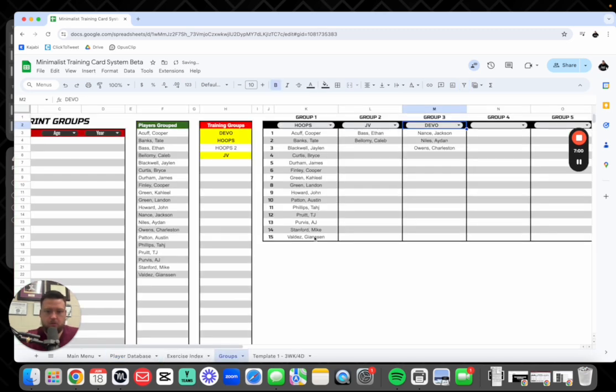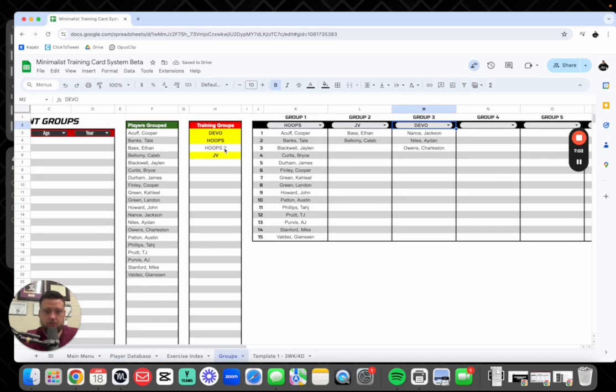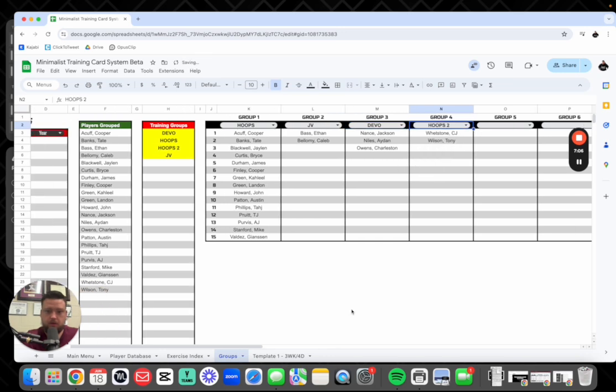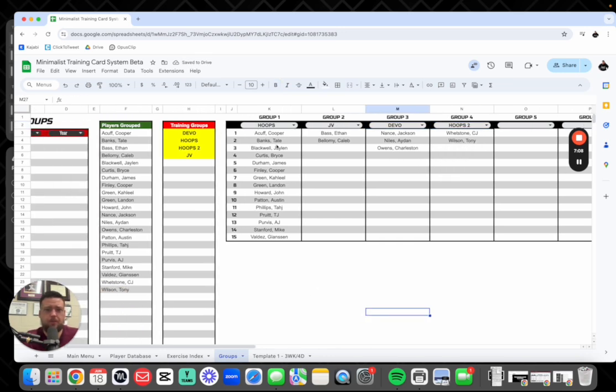Same thing, come to groups, notice they're no longer there. I've got a Hoops 2 here. I can create this group, select it there, boom. Okay, now they're on there. And then whenever I go to print, I select Hoops, I press print. I select Hoops 2, I press print again. I've got all the athletes that I want if they exceed 15 slots.